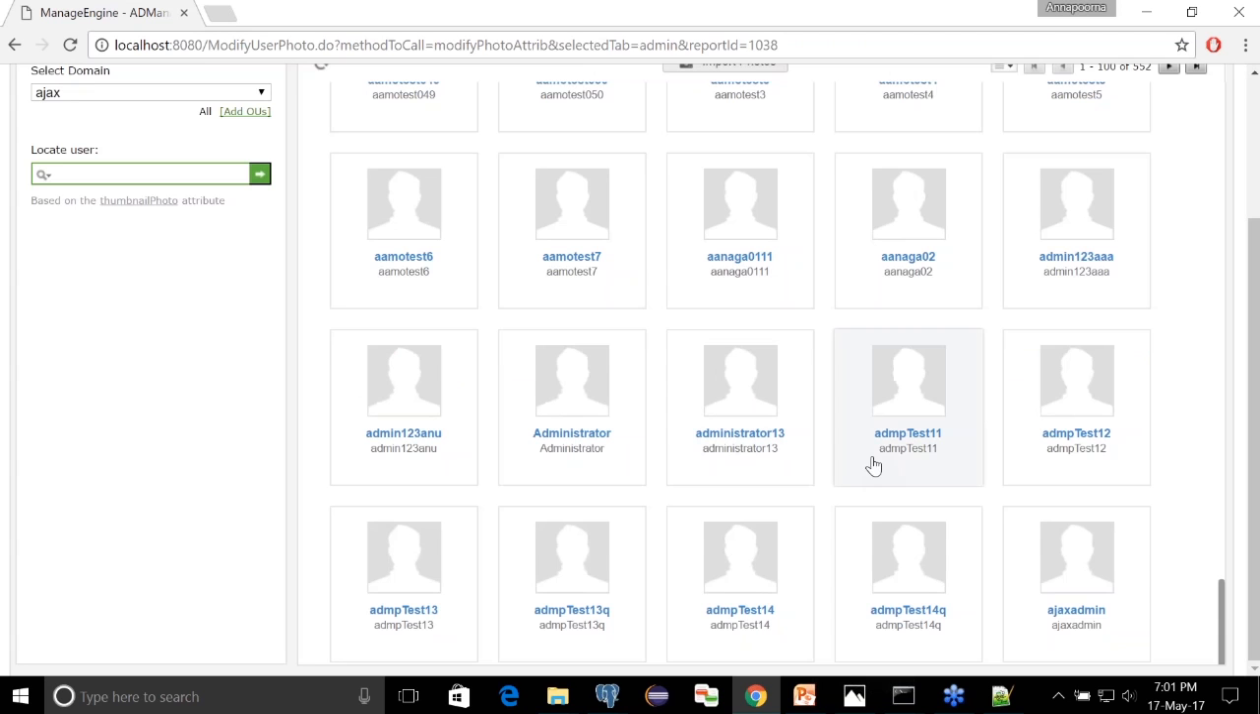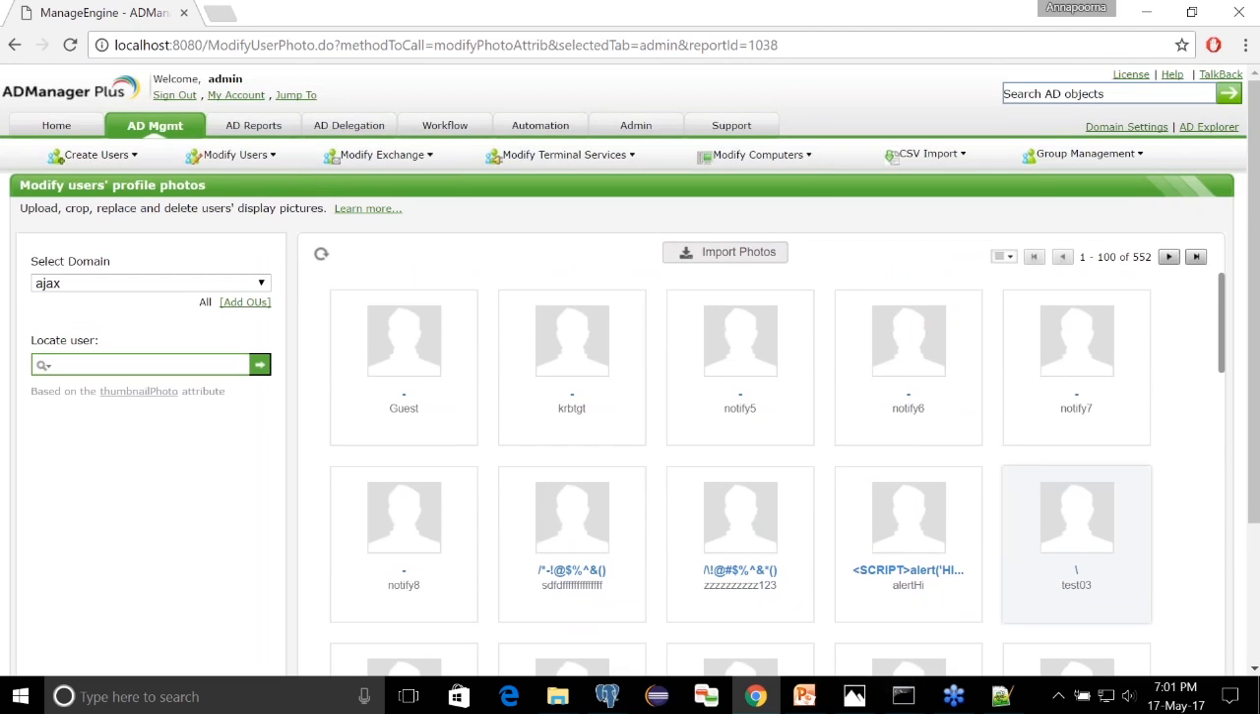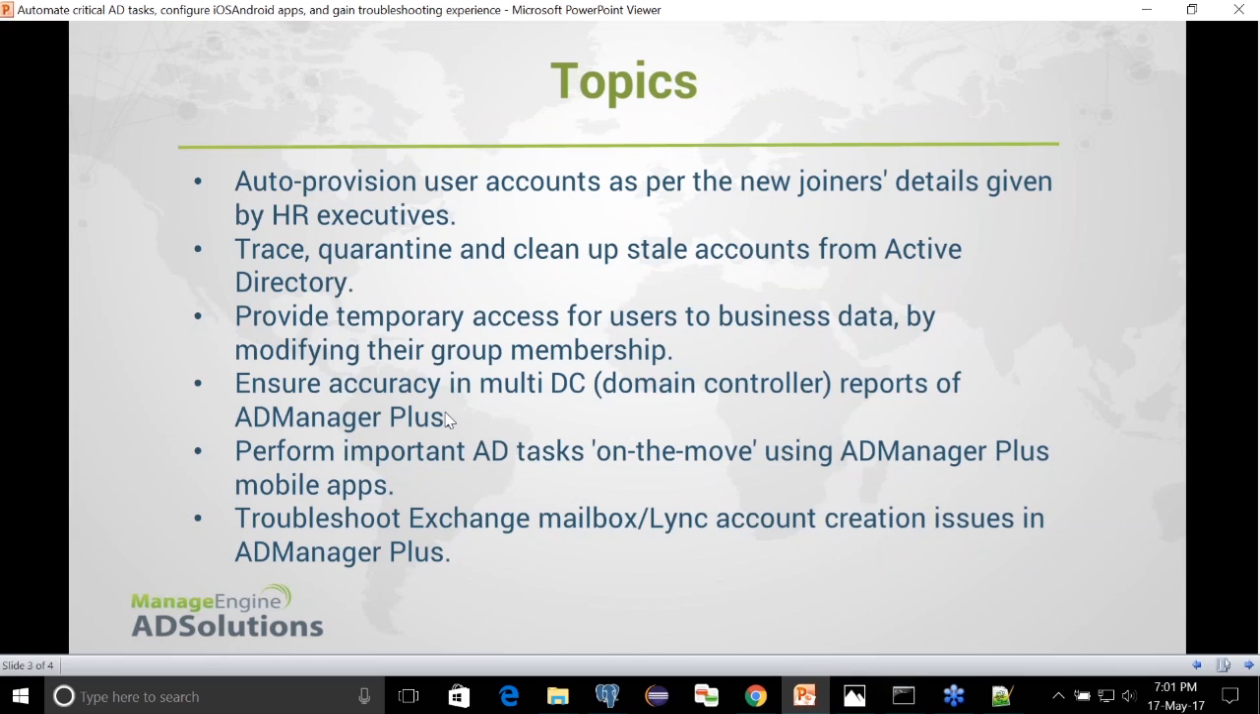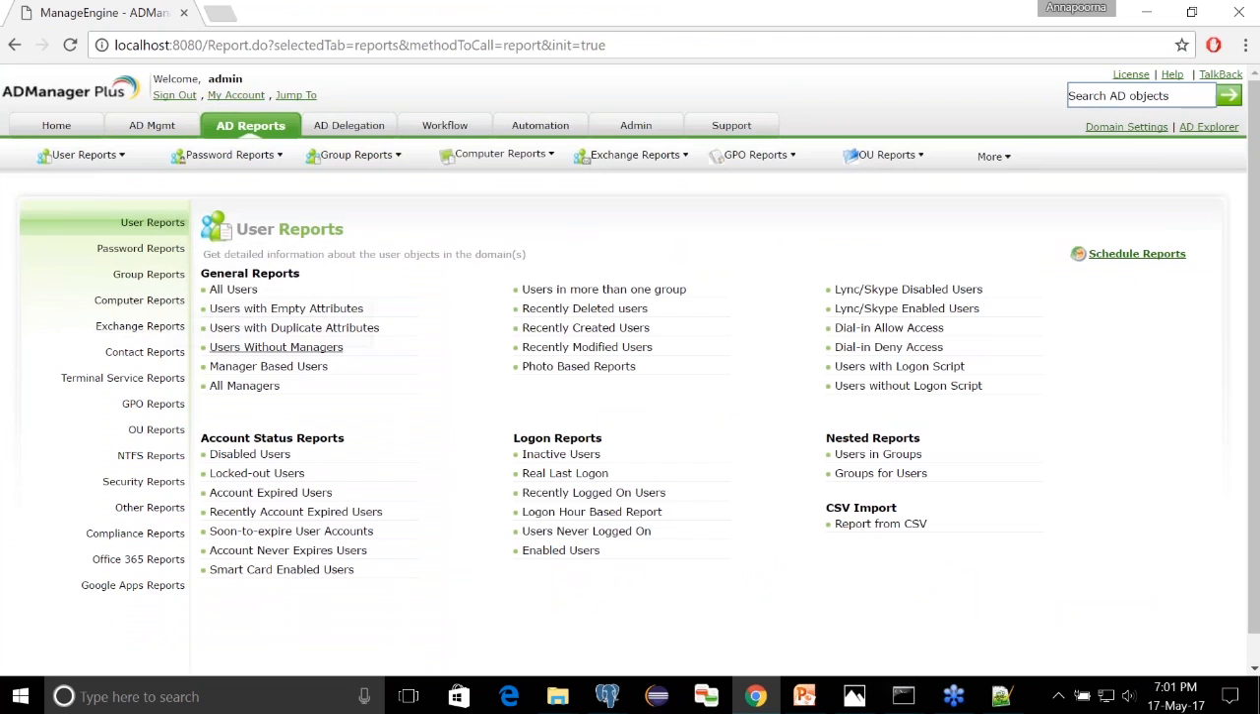Now moving to the next topic for today, how do I ensure accuracy in multiple domain controllers? Let me go to AD reports, and in here, let's say for example, I want to find the last login time for my user account. Like I said, logon time is not a replicable value, and hence you need to keep track of timestamp which is replicated based on 14 days or the days you configure. But what AD Manager Plus will do is it will fetch the value from all the domain controllers and will provide you the latest timestamp.